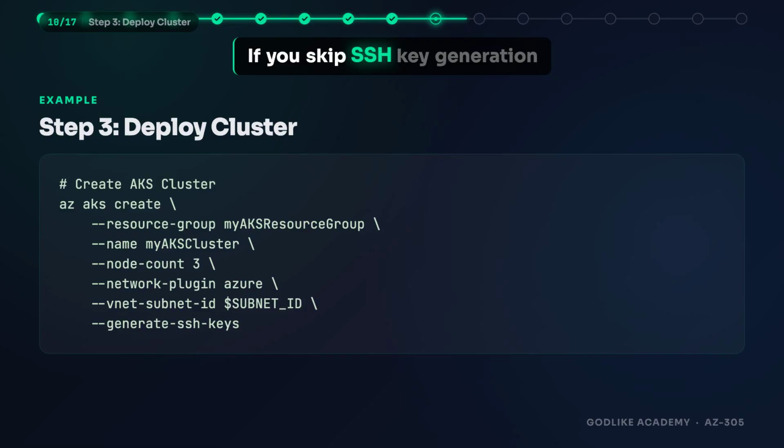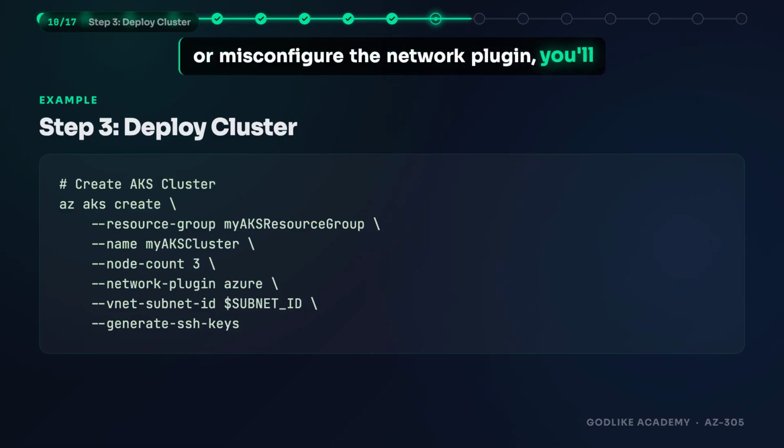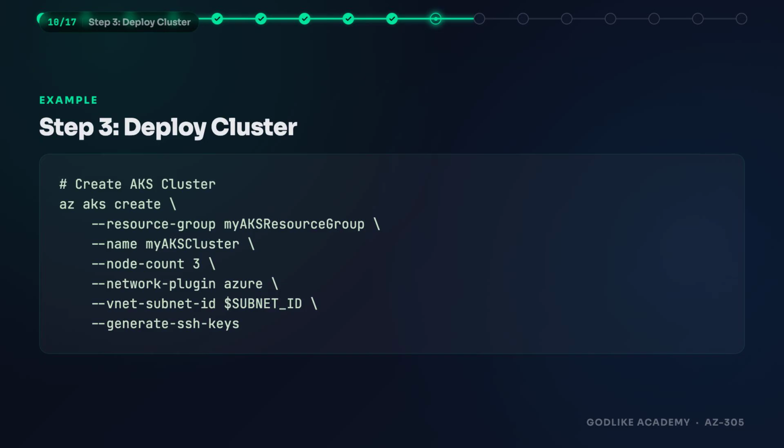If you skip SSH key generation or misconfigure the network plugin, you'll face connectivity issues that block developer access and disrupt CI/CD pipelines.